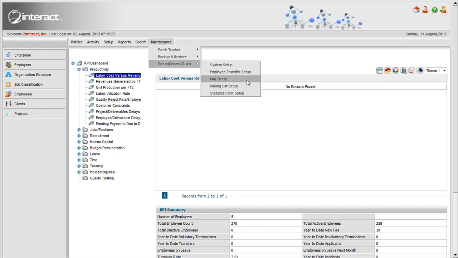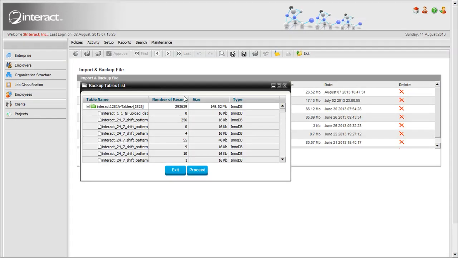You can set up how the email is supposed to work in between Interact users, and you can manage your backup process right here. Interact allows you to do offline replication, as well as do a standard backup and restore of your database. Doing a backup is a simple process in Interact. You just follow the steps and you hit the Proceed button.